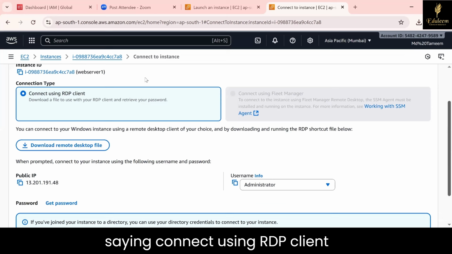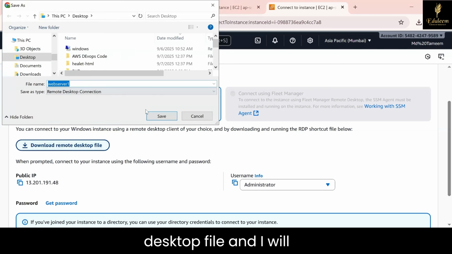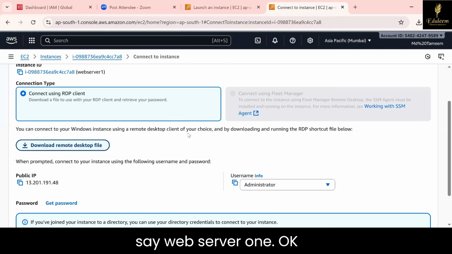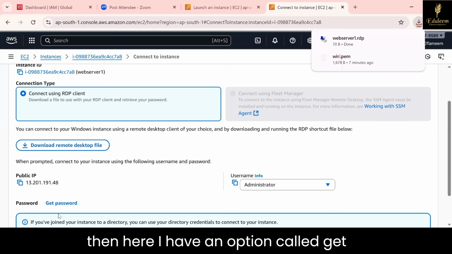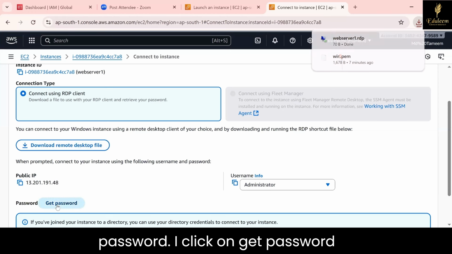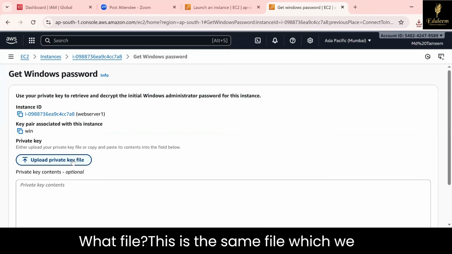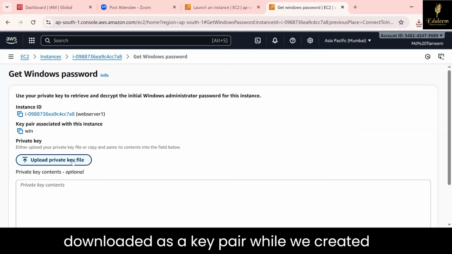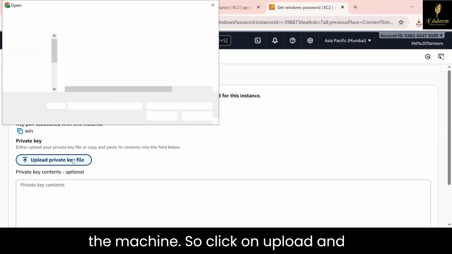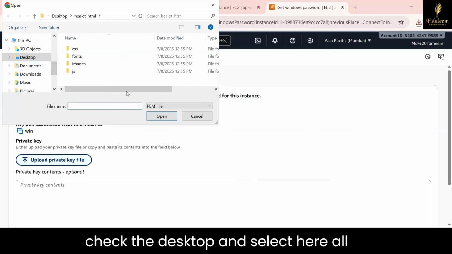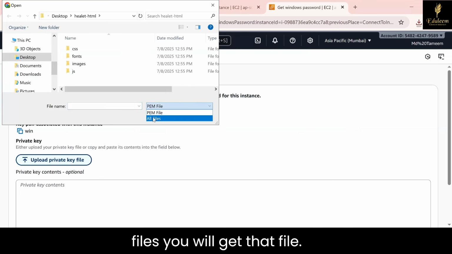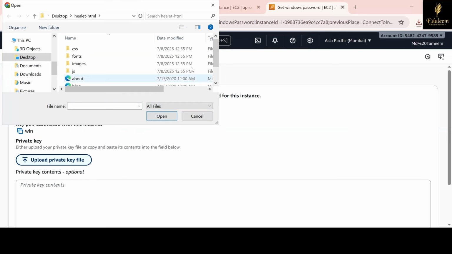Here it is saying connect using RDP client, and I can say download remote desktop file, and I'll name it web server one. Then here I have an option called get password. I click on get password, and it's asking me to upload the file. What file? This is the same file which we downloaded as a key pair while we created the machine. So click on upload, check the desktop and select all files. You will get that file.